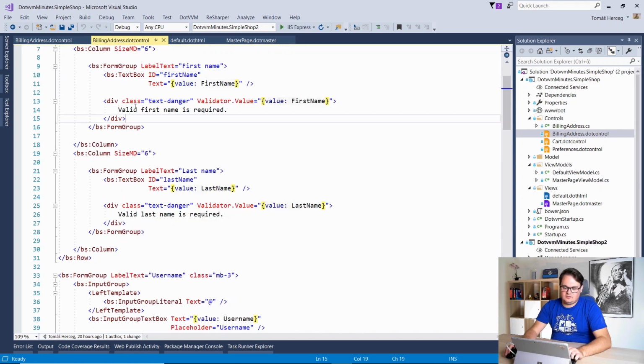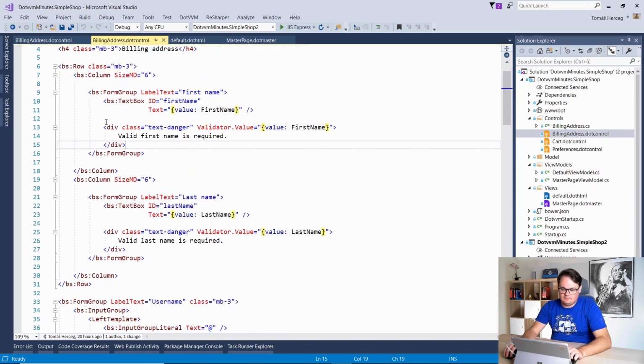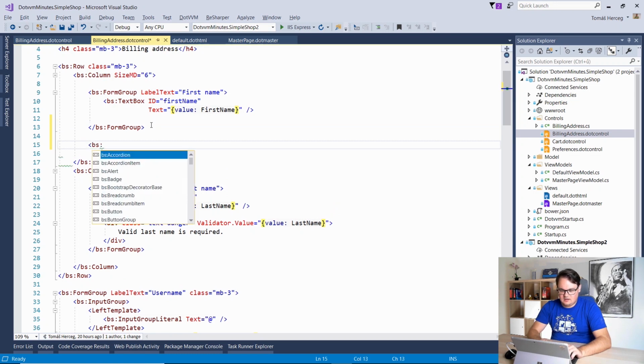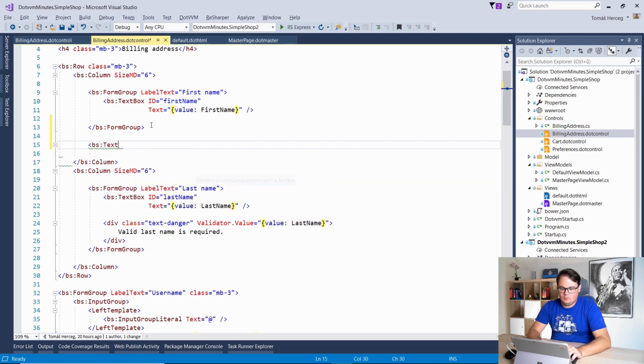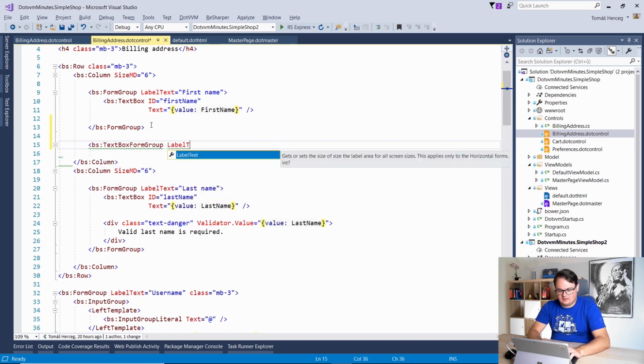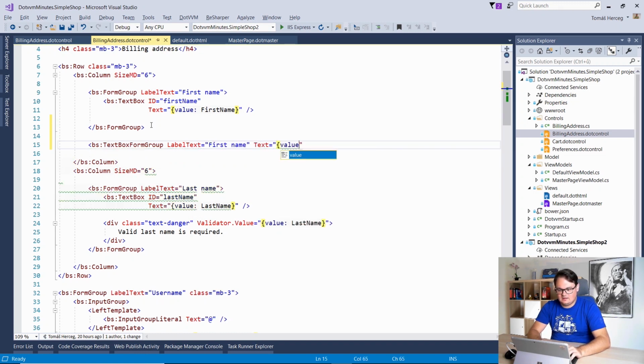Yeah. So the validation is the same, but if I do the validation differently, and if I could get rid of this, I can delete it for now. I have also a little bit shorter syntax. I can say BS text box form group, which is a special form group which has the text box inside. So I can just say the label text is called first name, and the text binding is first name. And that's it. That's the text box form group, which is a form group with the text box inside, and it will do this magic for me. So it's on one line, it's very simple to use, and you will love it.